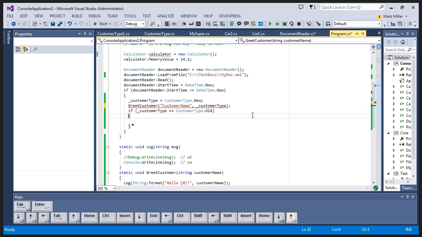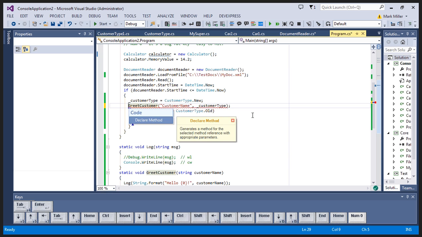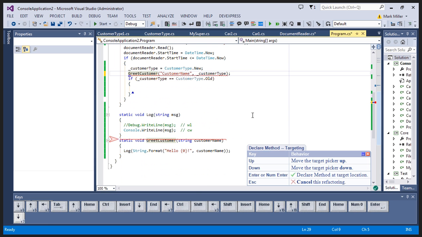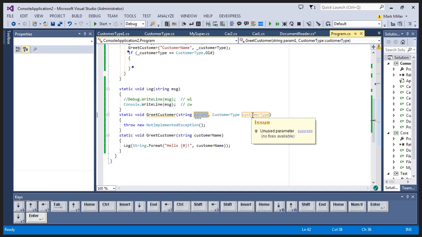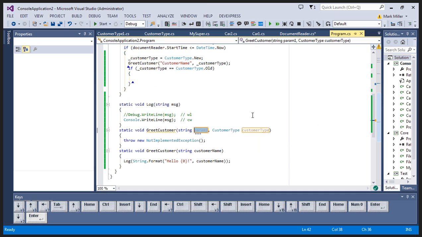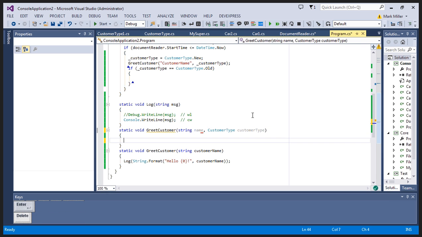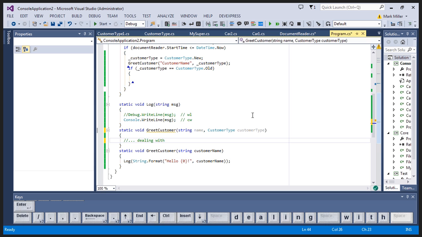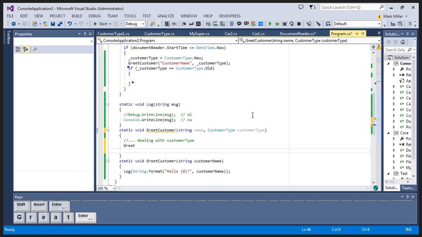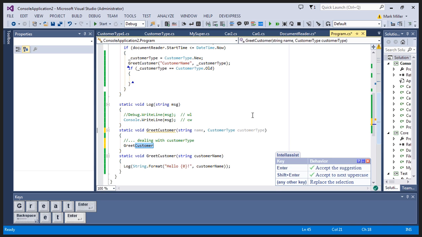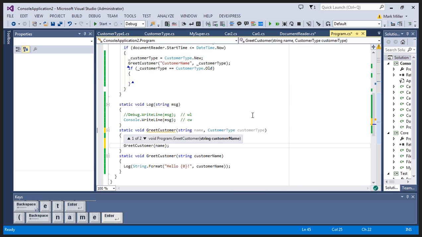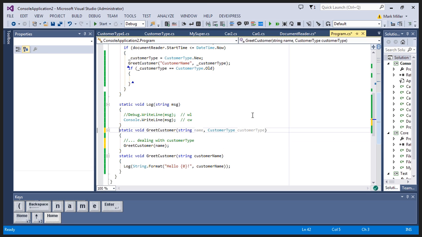Like that. Okay, so this started by me saying, let's say we wanted to create another method that took in a second parameter, customer type. So I can come in here like this, and I can say, let's declare the method, because it doesn't exist. And so now I've got my method declared, and we might say the first piece is name, and the customer type. And I might do some code here dealing with customer type, followed by a call to the other one, Greek customer. Whoops. Customer, and just passing in there. Okay, so I might do it that way.